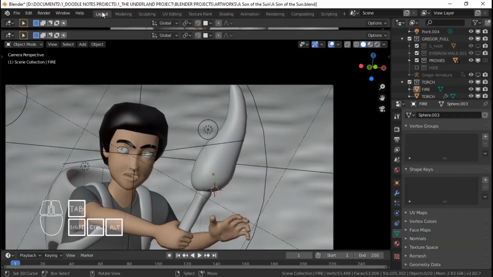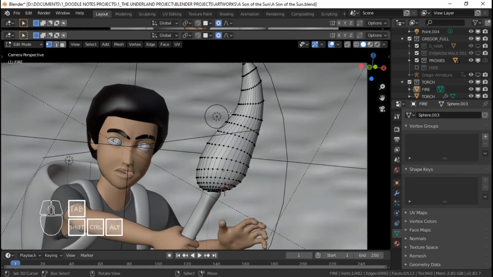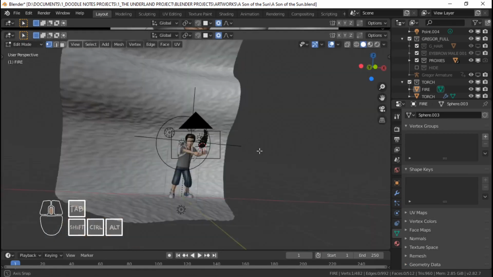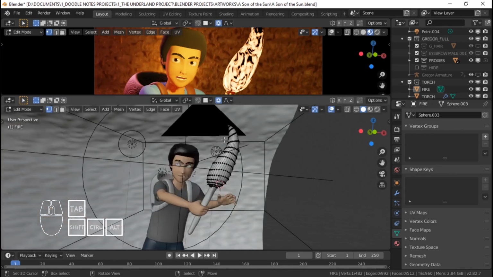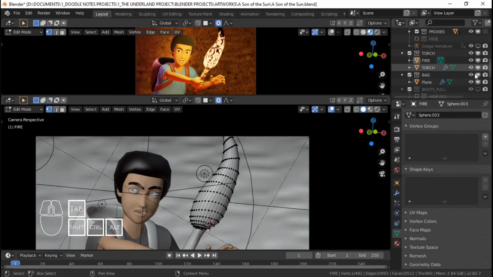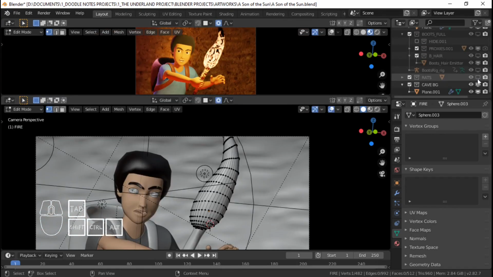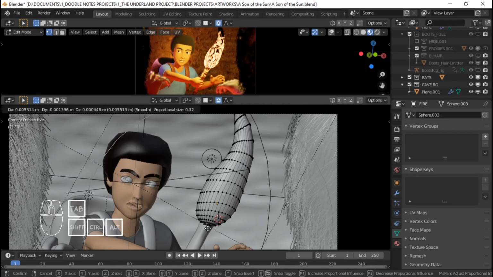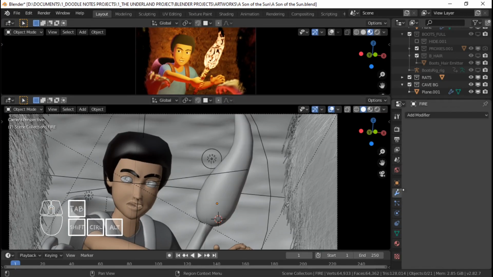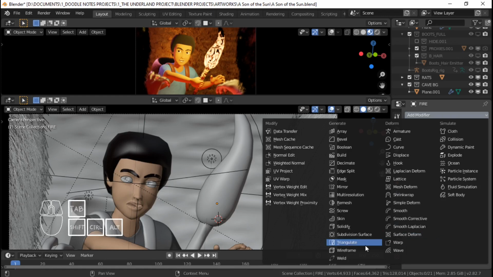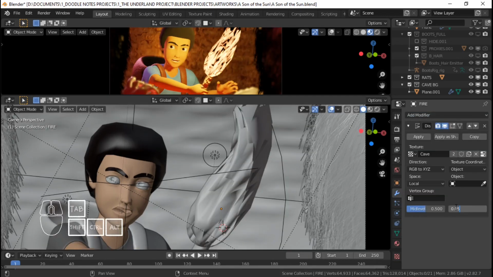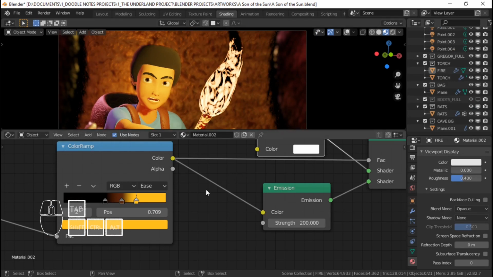And I'm gonna focus on modeling the fire properly. Our fire mesh here, make it look nice. Our torch, I need to bring that down. I need to turn on the rat to see, not cover it behind them. I'm gonna try adding a displace for this. Doesn't look great. Probably gonna get rid of this, but yeah, I'm gonna tweak this shader.